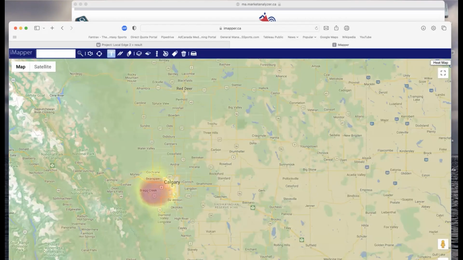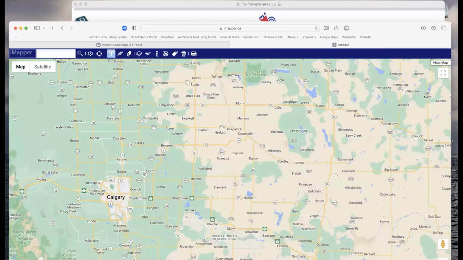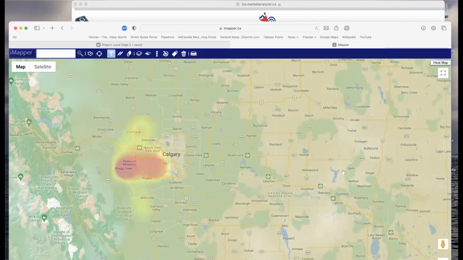And I'll just take it down even closer to ground level here. So that area of spending that we were looking at that happens in and around Calgary, when you expand the view, you can actually see that it's occurring not necessarily within the city of Calgary, but it's actually occurring in an area just to the west of Calgary.